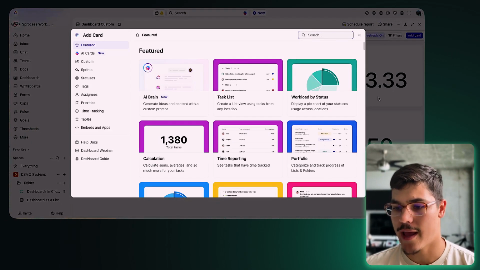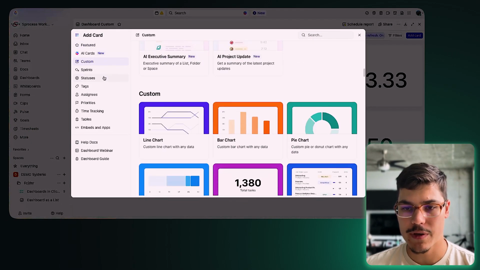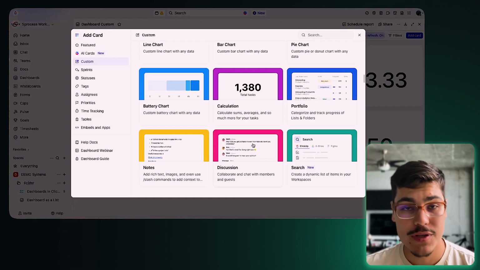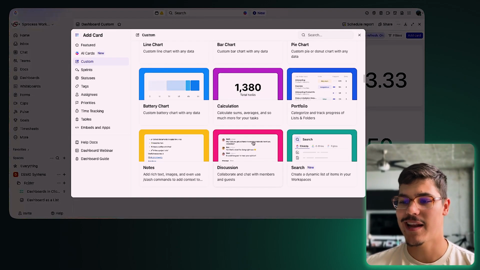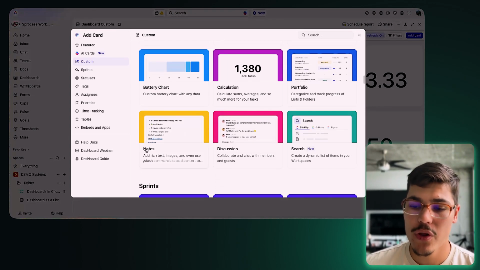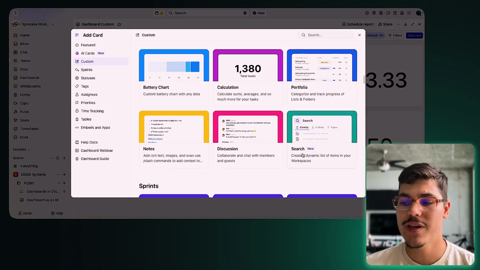Let's click on add card one more time. We're going to switch to custom one more time. And here the third type of cards that we have inside ClickUp Dashboards is going to be portfolio, notes, discussions, and search. These do not necessarily show you data as a chart or as a number, but it shows you in a way that you're used to inside ClickUp.